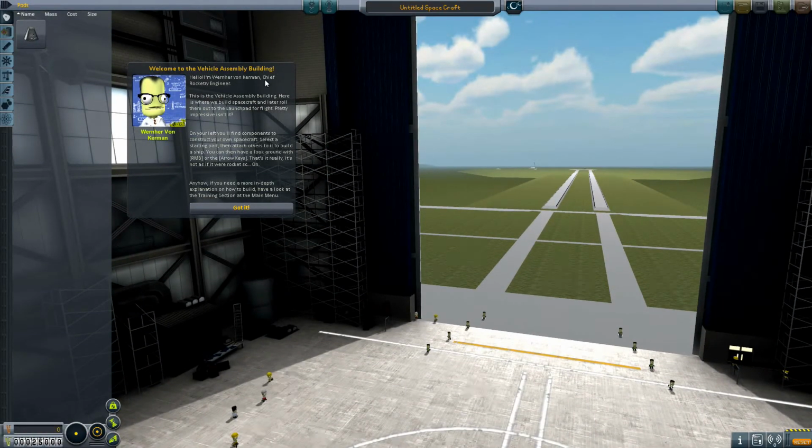Hello, Werner von Kerbin, Chief Rocketry Engineer. This is the Vehicle Assembly Building. Here's where we build spacecraft and later roll them out to the launch pad for flight. Pretty impressive, isn't it? Indeed. On your left, you'll find components to construct your own spacecraft. Select a starting part, then attach others to it to build a ship. You can always have a look around with blah, blah, blah. It really is not as hard as they say for rockets. Oh, it is rocket science. Anyhow, if you need a more in-depth explanation on how to build, have a look at the training section at the main menu.